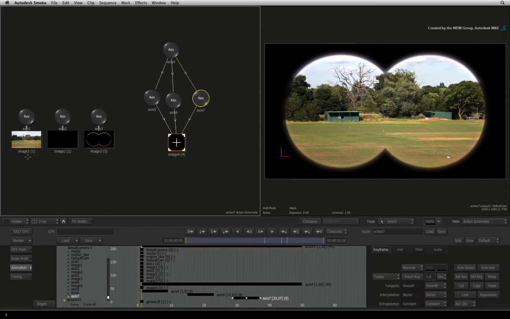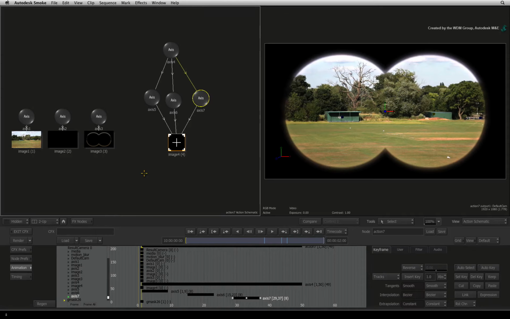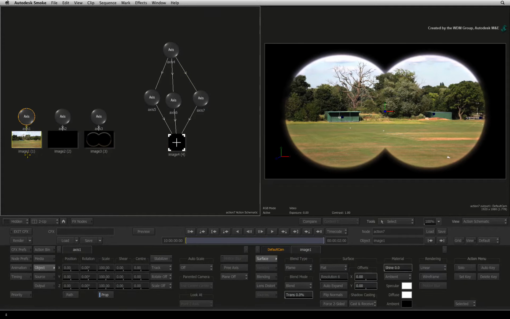In part 5 of this video series, we'll add a few distortions to our background, as well as other lens characteristics to add to the effect. Since this scope is creating a telescopic effect, the lens needs to have a small amount of distortion to enhance the look. In the action schematic, double-click on the image node for our target subject.